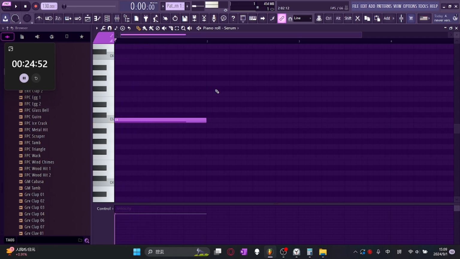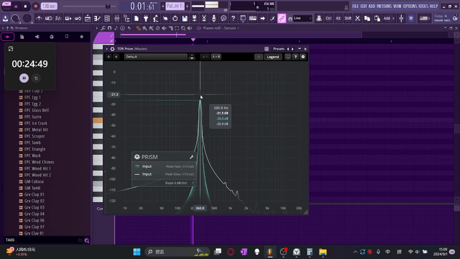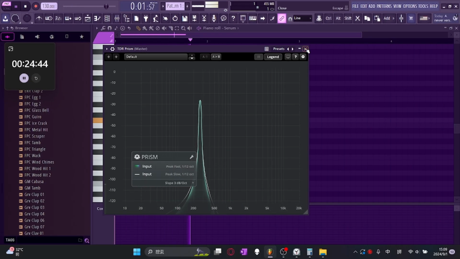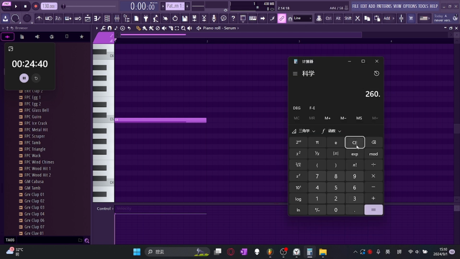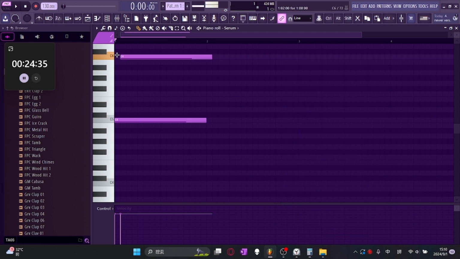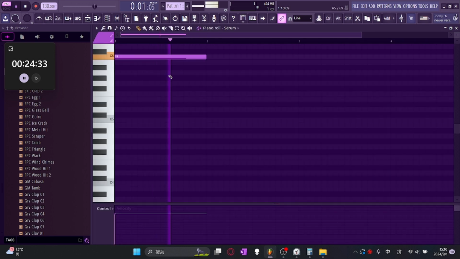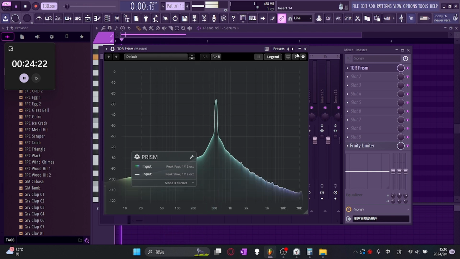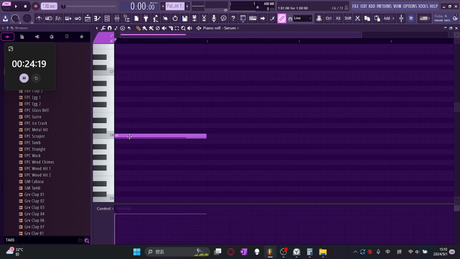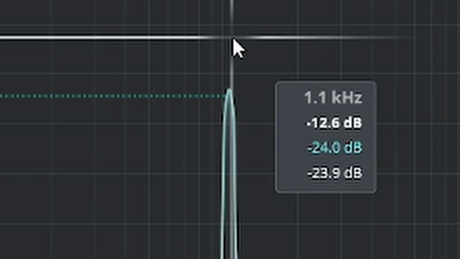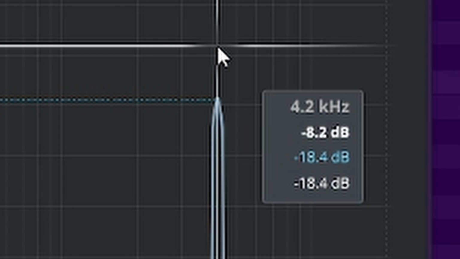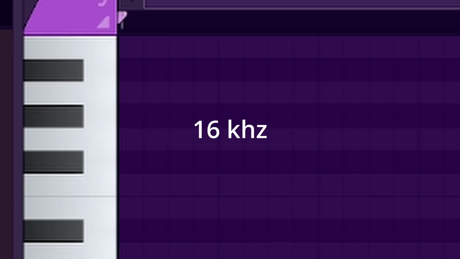So if we go here, you can see we're getting a frequency of about 260.8 hertz. Now, if we plug that into the calculator, 260.8 times 2 gives us 521. So if we go here, did I close it again? Oh my god. 521. So we can see that every time we go up an octave, it's doubling the frequency. So 521, that's about 1,000 hertz. 2 kilohertz, 4.2 kilohertz, 8.4 kilohertz. C11 should be around 16 kilohertz.